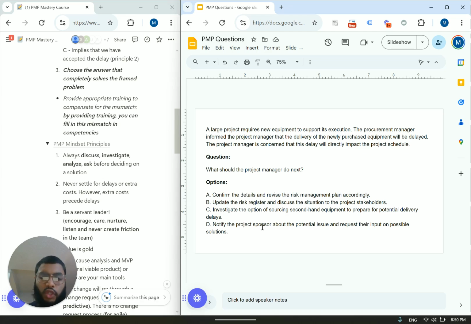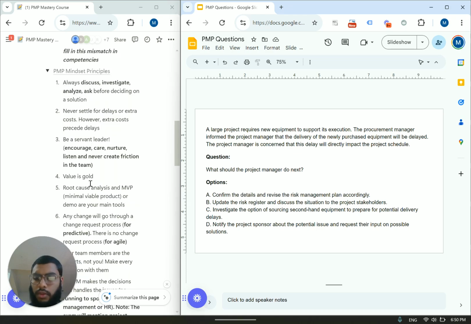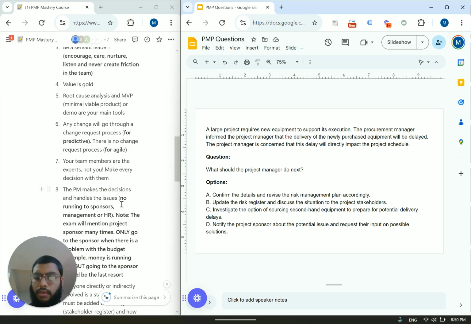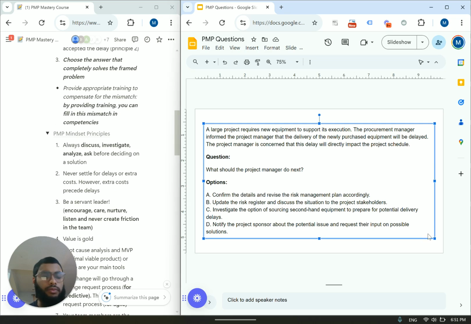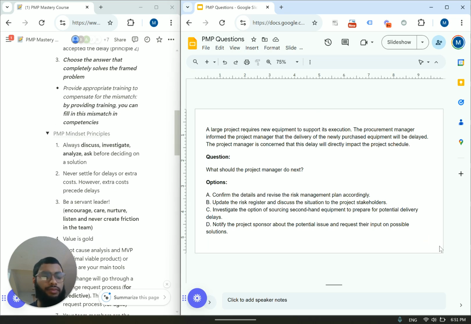D, notify the project sponsor. So again, we don't go to the project sponsor. This is principle 8. And we solve the problems by ourselves, right? The best answer here is going to be B. A was pretty close. It's just that the first part kind of got me. Confirm the details. Why confirm the details? Pretty redundant. Let's see what the answer is now. The answer is B. Great.